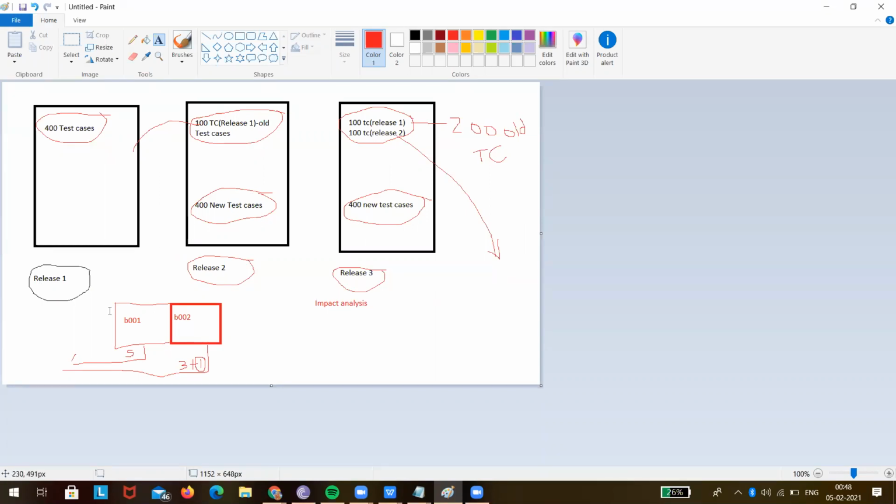In the case of builds, in build 1 there were 5 features, in build 2 there were 3 features, and because of these 3 features it might have affected one feature of build 1. So we have to execute the test case for this particular one feature.